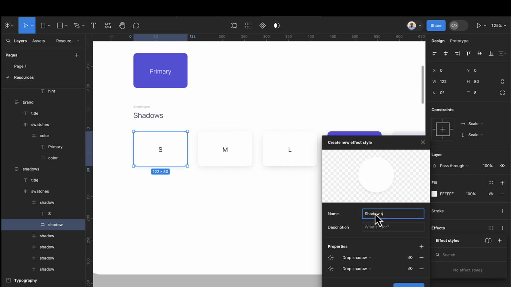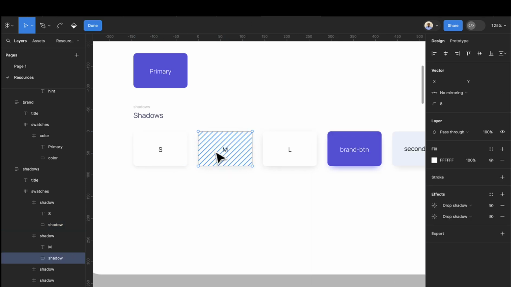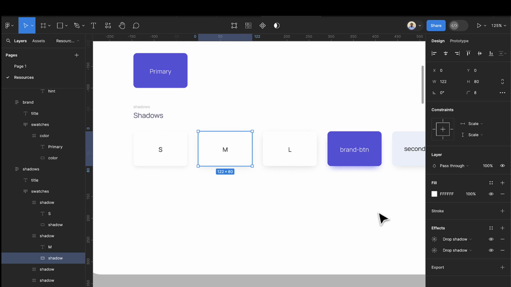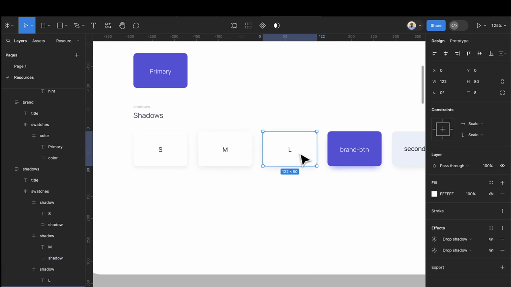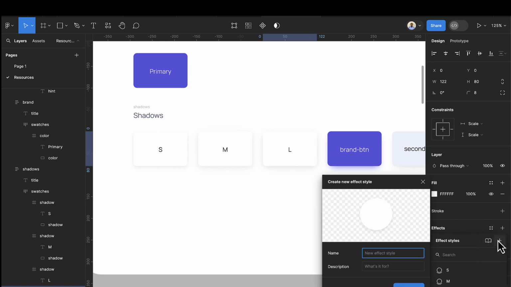small, so shadow S. So we can just use the letter S here. That's small for this. So double click here till we select this shadow box where we get to see the effect. Select this and then the plus sign here. This is going to be M for medium. Then we do the same thing for this. Double click till you're selecting this, and then we can add this effect here, which is large.